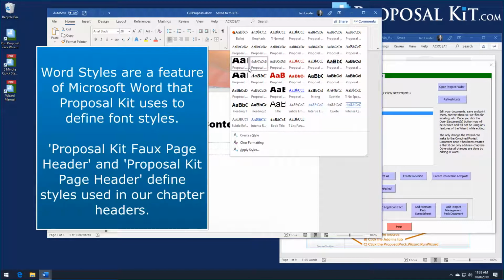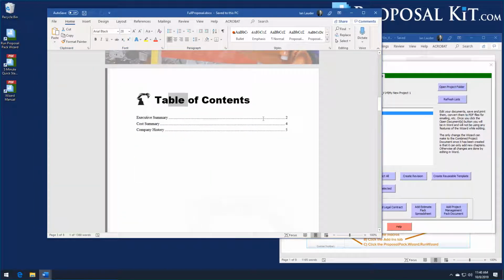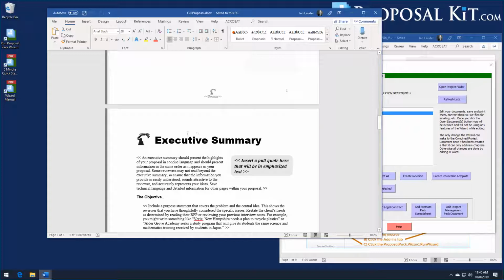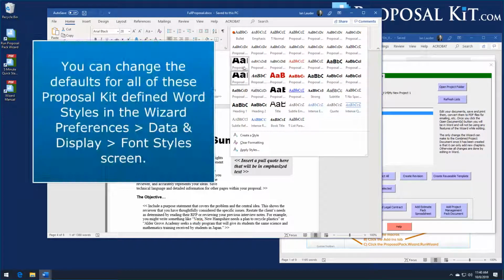Now this Proposal Kit Faux page header font style is only used in the table of contents, and that prevents the table of contents from winding up as one of the line items in the table of contents, which would be a little redundant. So all others after the table of contents are in the Proposal Kit page header. So if you want to change all of the font type and colors for all of the chapter headers, just change both of these, Proposal Kit Faux page header and Proposal Kit page header. The faux page header will only be used on the table of contents page, so it won't apply if you don't use that chapter.